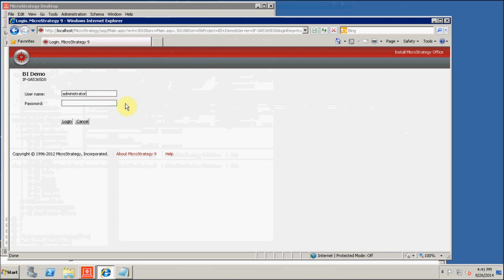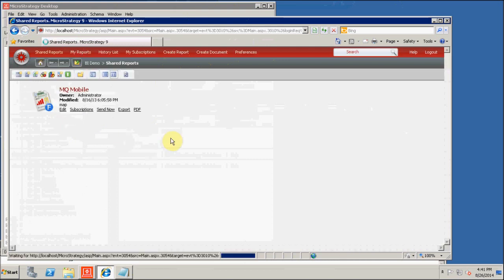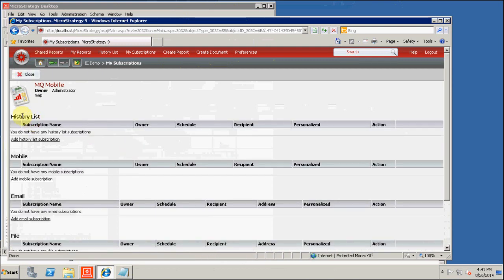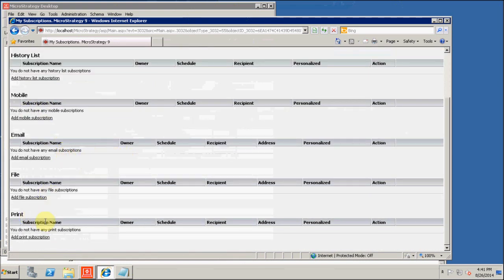If you noticed earlier, we saw the update, history list, etc., but we didn't see file, print, and all those other cool stuff, because those are activated from here. So notice, every file or report that allows subscriptions, and you can disallow subscriptions for certain reports, the user clicks here. Notice this. A user can set up history, mobile, email, file, and print. Let's add a print subscription, see what happens.